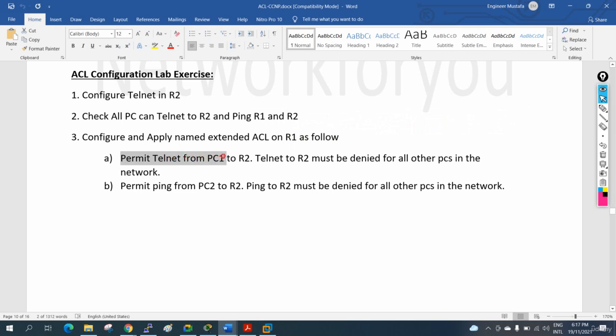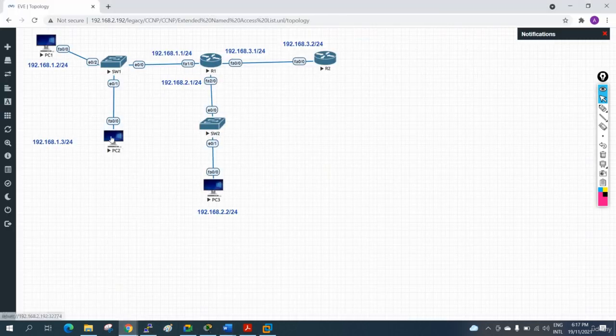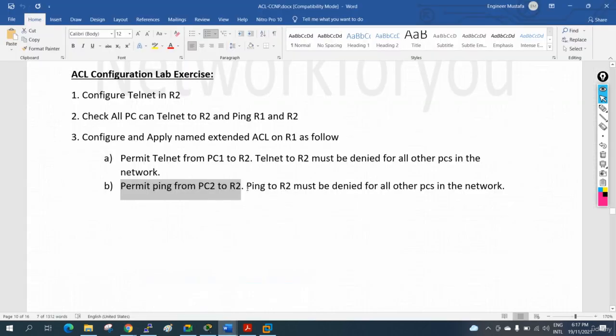Permit telnet from PC1 to R2. So PC1 can telnet R2, and telnet to R2 must be denied for all the other PCs, means other PCs cannot telnet to R2, but only PC1 can do. This is one condition. Second one is permit ping from PC2 to R2. PC2 can ping. Who is PC2? This is PC2. PC2 can ping R2, but ping to R2 from other machines must be denied for all other PCs in the network. So these two conditions we need to satisfy.